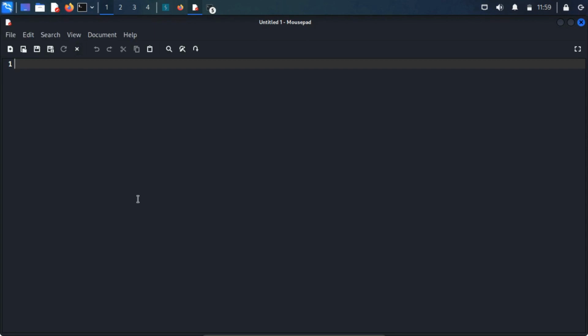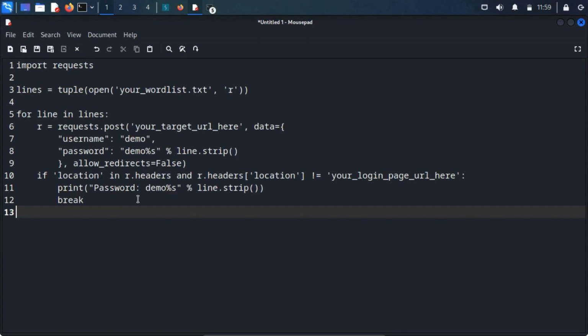To solve this issue, I created a Python program. This program utilizes the requests library, allowing it to send HTTP requests to web servers. The program reads through a word list line by line and constructs a POST request to the URL. It supplies form data containing a username and combines demo with the current word from the list to form the password. The parameter allow_redirects is set to False to prevent automatic redirection after the request. The server communication method is set to POST.